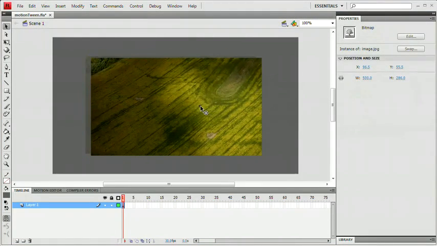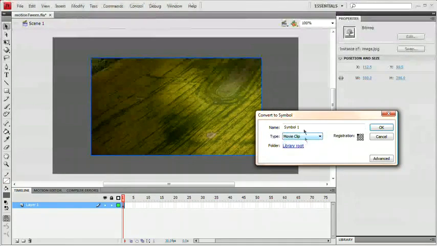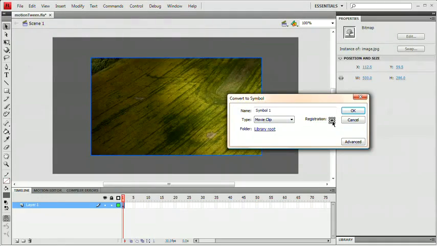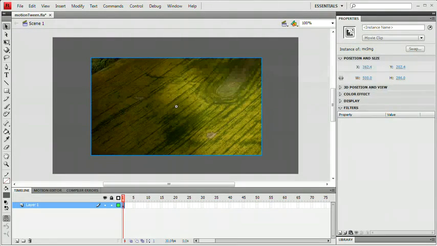Now, the first thing you need to do, as you always have had to do, is convert that object to a symbol. So I'm going to go Modify, Convert to Symbol. I'm going to convert it to a movie clip symbol, set the registration point to the center, and name it MCIMG, just movie clip image. Hit OK. Creating one of these motion tweens is not like creating a motion tween of old or a classic tween of new. New classic, I don't know, it kind of sounds like an oxymoron to me. But creating this motion tween is a bit different.